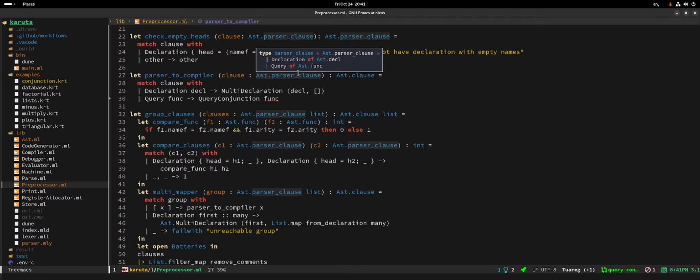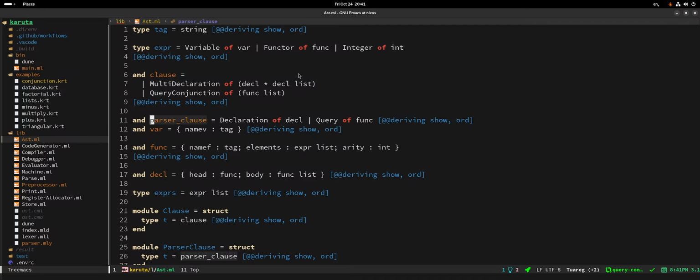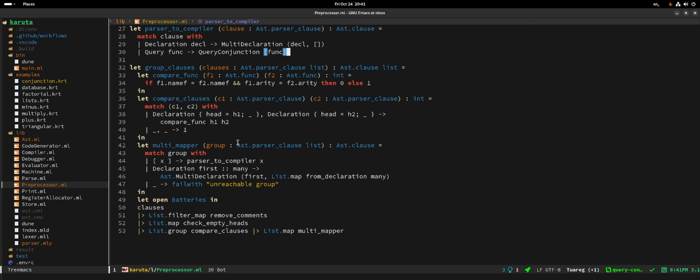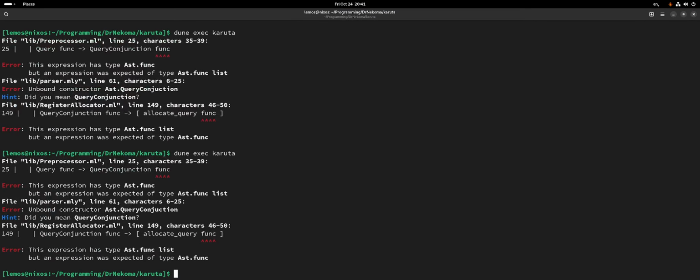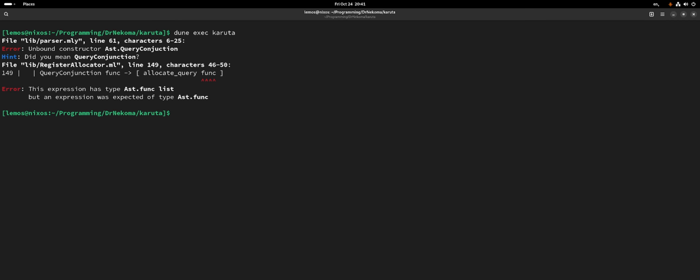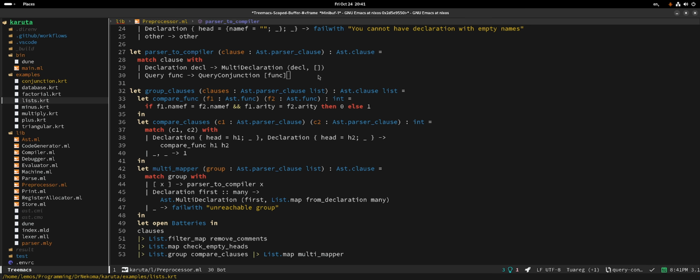But now we have a new problem, which is that this is now a parser clause, but this is failing, because it's supposed to be a list now, yeah. Okay, let's actually run it to see. Actually, isn't that kind of backwards? What do you mean? Parser clause needs to have a list in the query, not the other way around.